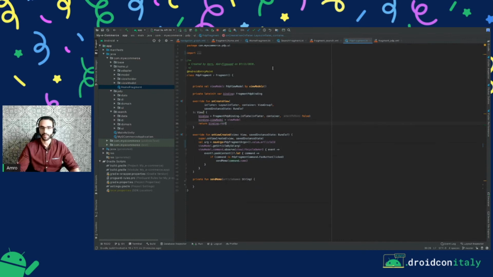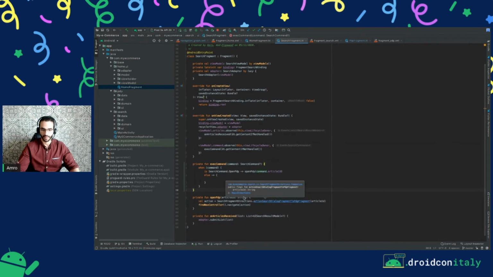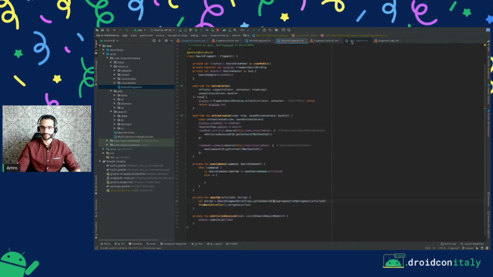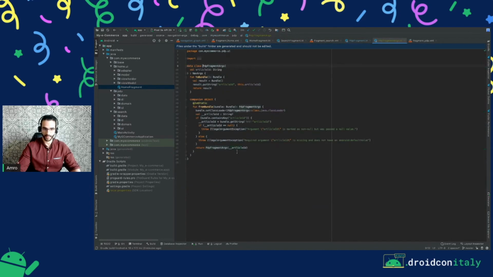Okay, before running the application, I would like to show you how the new directions look like. Here the plugin is not only wrapping the ID action, but is also wrapping the arguments inside a bundle. And here, when I am calling this object, I can see that to retrieve the argument, I'm retrieving it from the bundle.